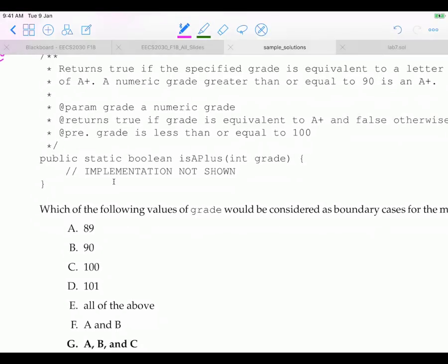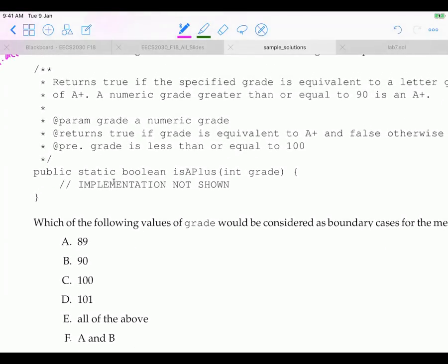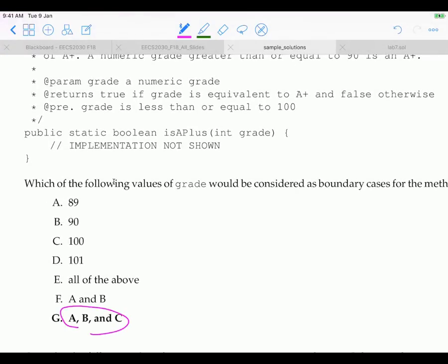Question 14. Sure. I think this one is only about choosing the boundary cases, right? Okay, very well. The answer is A, B, and C, right? I didn't know why B was there. You're wondering why B should be there, right? Which option bothers you?